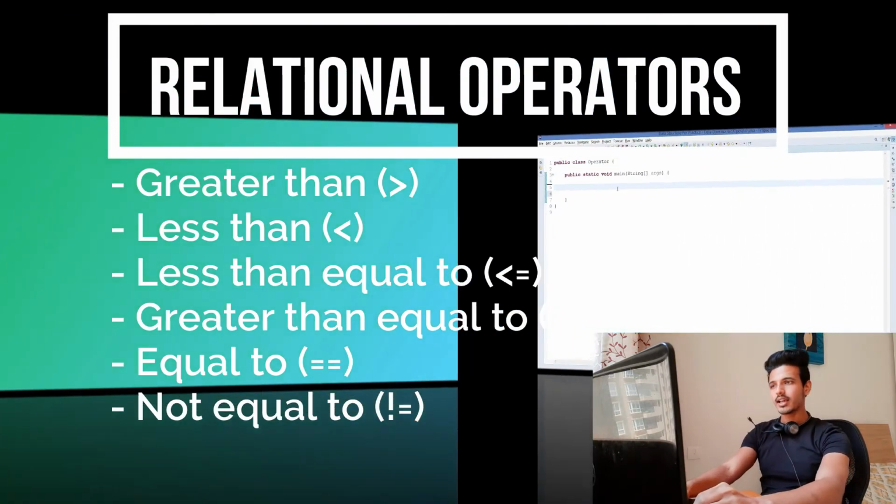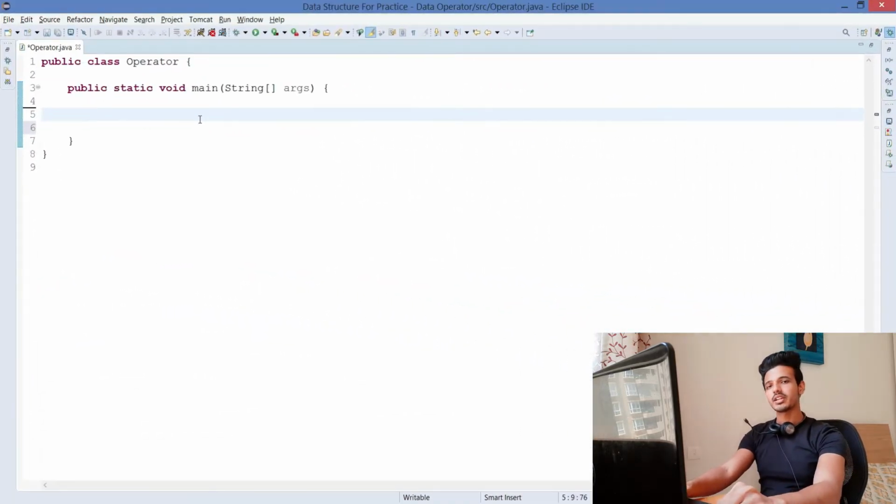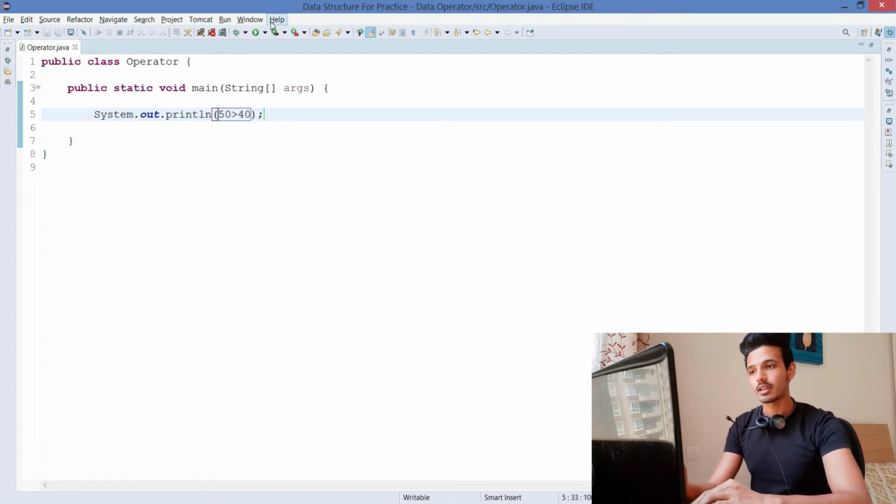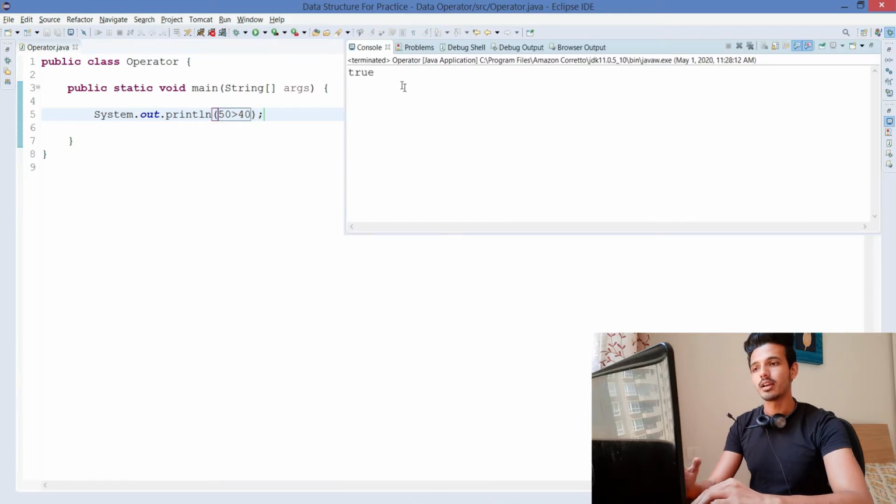So I have created an operator class and within that I have created a main function. Now I will be writing simple print statements and within that we will just write these conditions to check what is the output that we get in different types of data types and different types of operators. If I write a simple print statement and within that write 50 is greater than 40, and save and run it, I can see that the output is true.